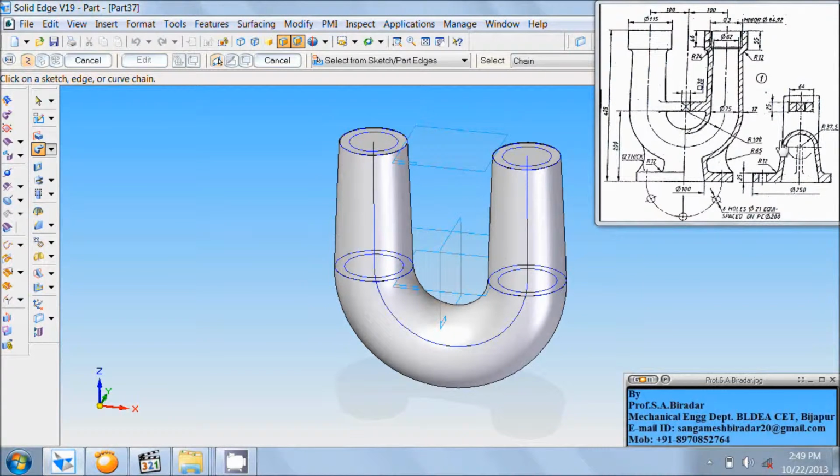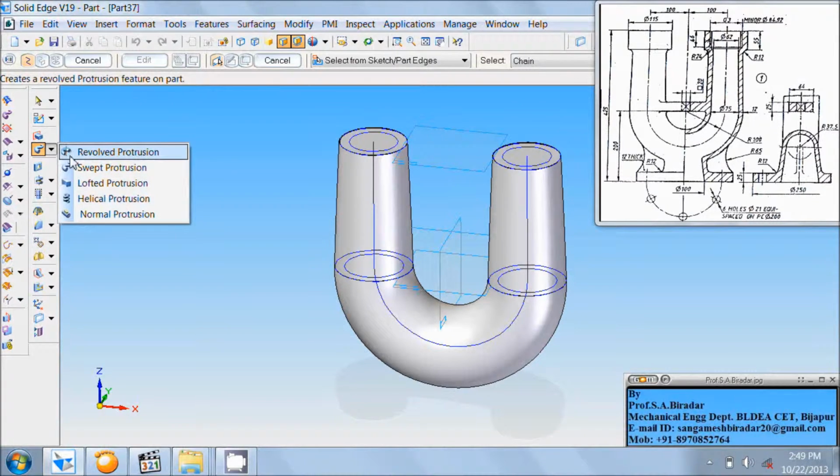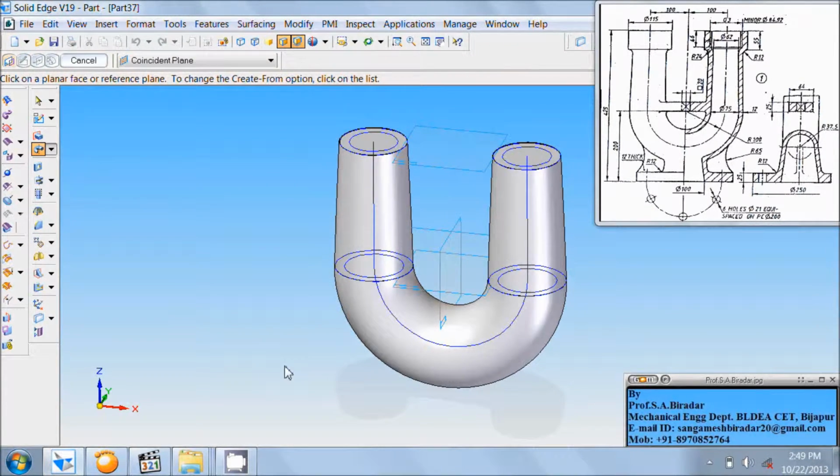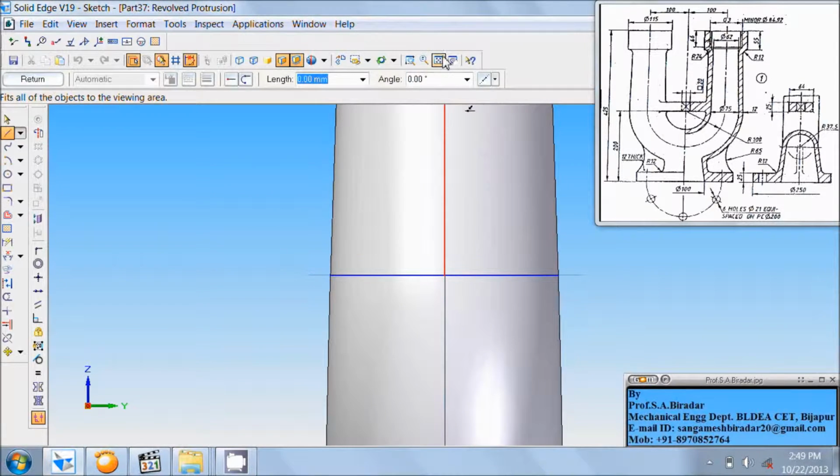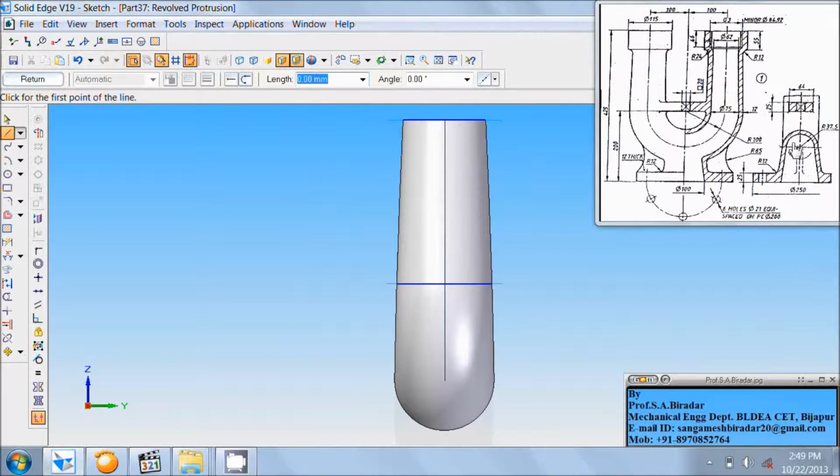To create this portion, use revolve protrusion command. Click here and select revolve protrusion command. Select right YZ plane, fit it. We need to create only this much portion of this sketch. So here is distance as 200 from here to here. So distance from here to here it is of 100. Again from here to here it is of 100.